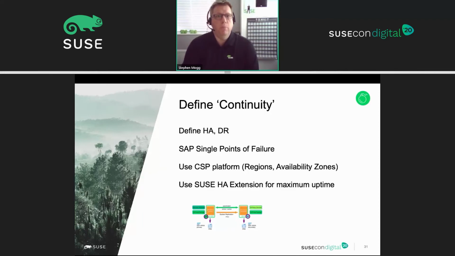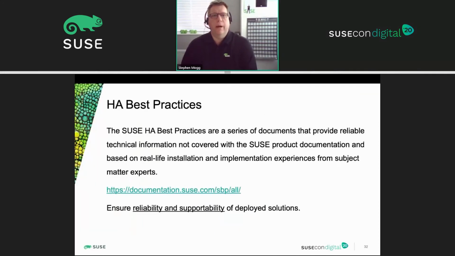But one of our value points is the fact that we offer the best practices on how to do that. So if you're looking to deploy a highly available SAP system in the public cloud, then you really need to take a look at our best practices. Now, if you want the solution to be reliable and supportable, then following these best practices is key, because it allows you to build on all the knowledge that SUSE has gained over the many years that we've been delivering this.